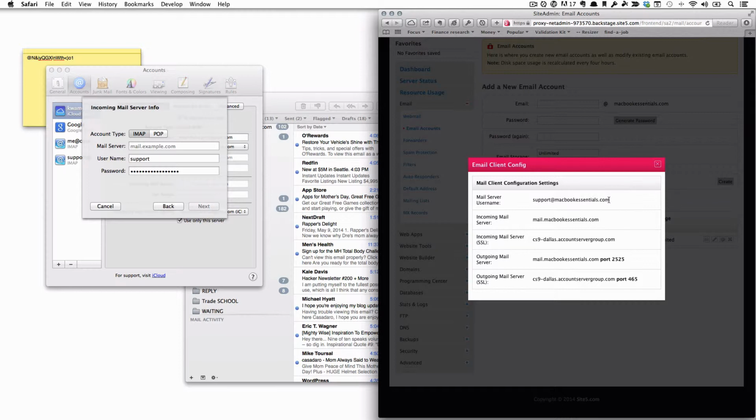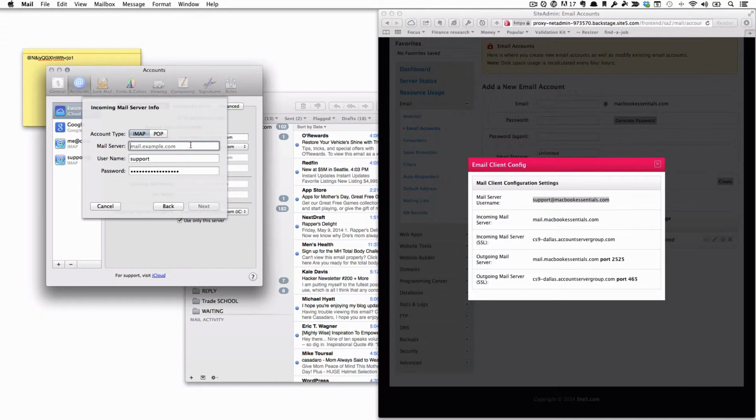So we're going to use this right here, and this is secure. This is for SSL, so all of our transmissions will be encrypted. This one down here, we're going to set that up in a little bit. But for right now, we're going to use this one. So we'll copy, and then we'll paste, and then our username is not support.